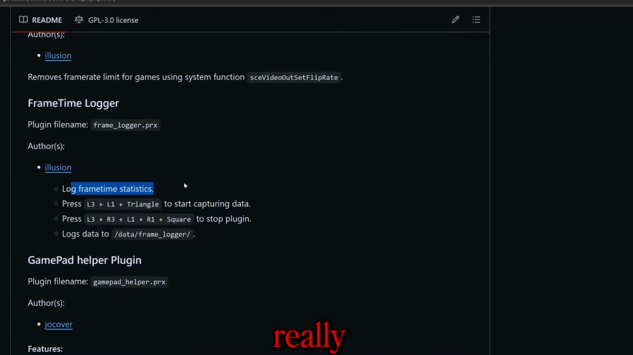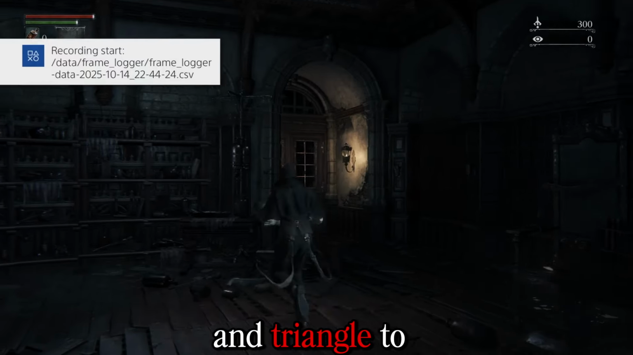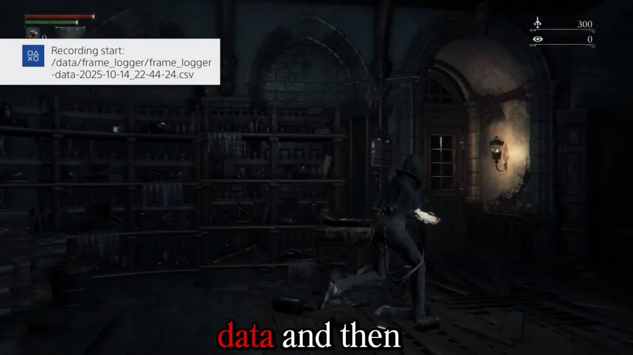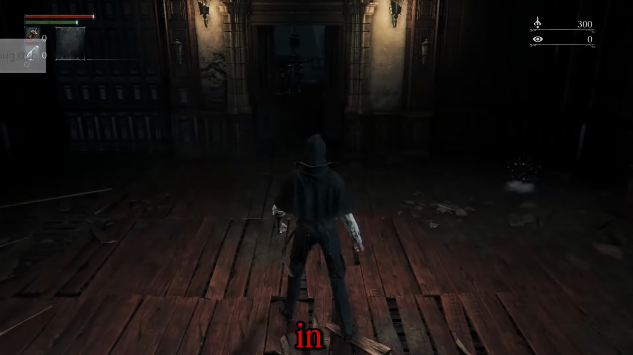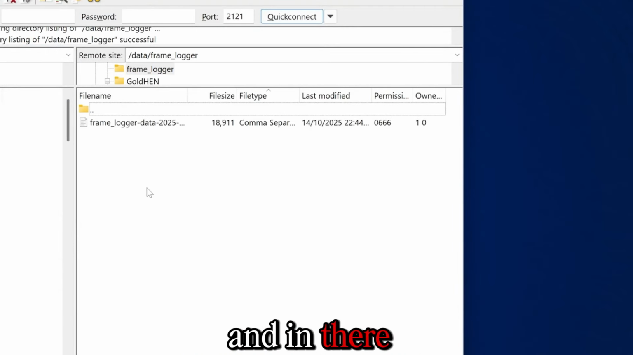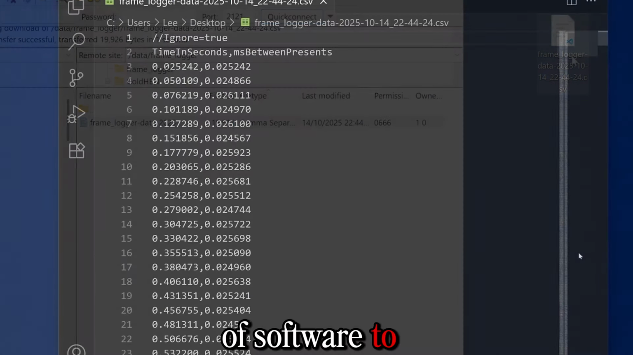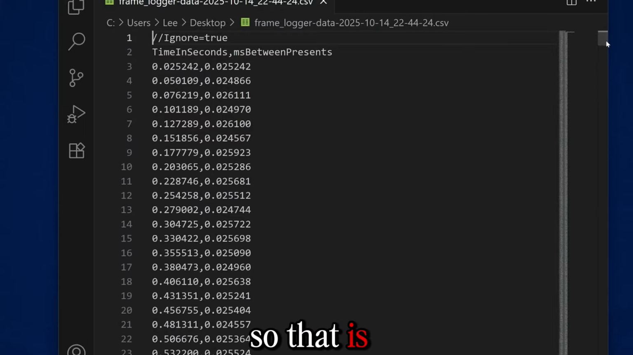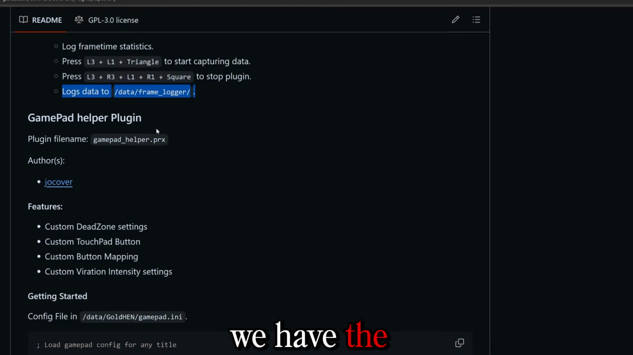Then we have the frame time logger, also from Illusion here, only really useful, I suppose, if you're actually analyzing the performance of your games. Then you can log the frame times by pressing L3 and L1 and triangle to start capturing the frame time data, and then you can press L3 and L1 plus square to stop the plugin. And then the logs are outputted to the frame logger folder. And in there, you will find the frame time stats, which you could then put into some kind of software to visualize it in a graph. So that is something that you can do there, if you're into that sort of thing.